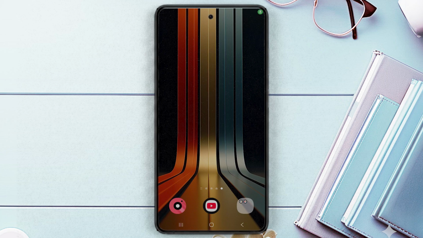In this video, we'll be taking a look at how to add a Facebook shortcut to your lock screen on the Samsung Galaxy S26 Ultra. This will work for the S26 Ultra, S26, and the S26 Plus as well.